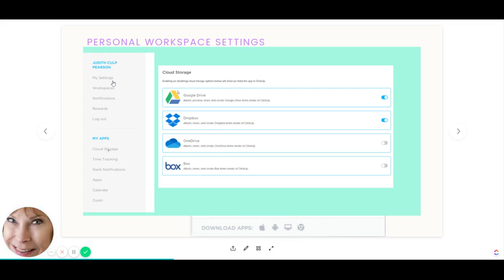Under my apps, one of the things that I have is cloud storage. I want to be able to import and export documents, photos, etc., into the client management part of the system I've created for you. So here I have activated the top two. You can see I have the Google Drive is to the right, it's blue. Dropbox is to the right, it's blue. I'm not using OneDrive or Box. So you can use whatever programs you'd like to use to share information back and forth.